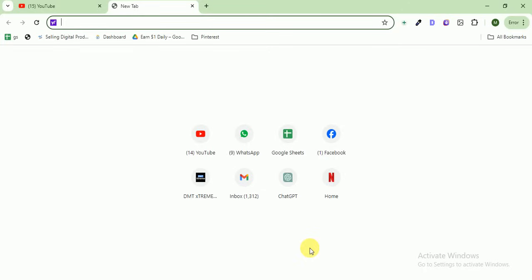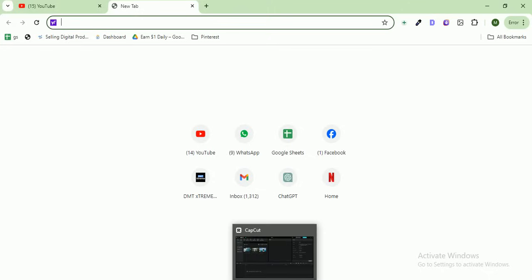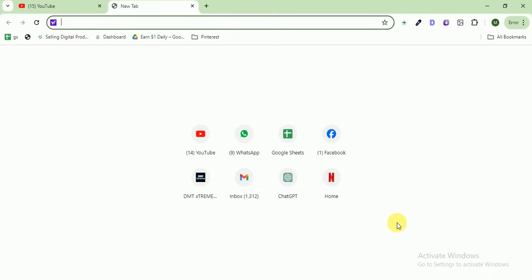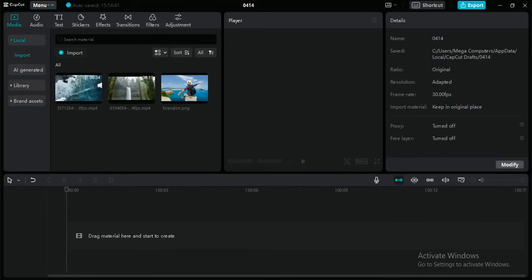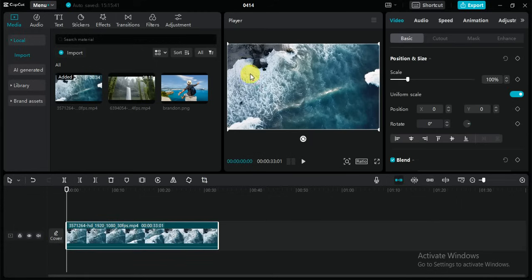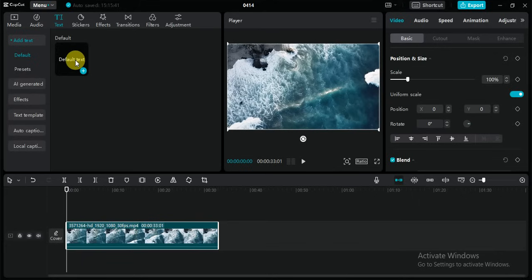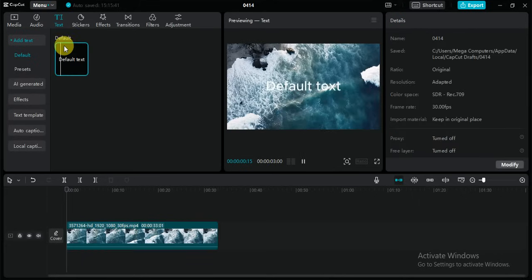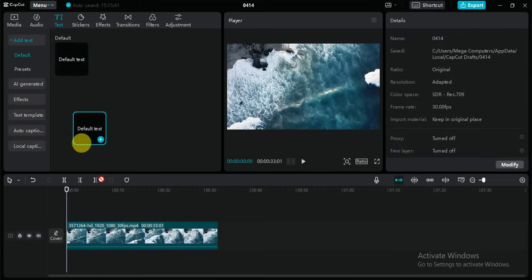So in today's video our agenda is how to add text in videos, or how to do text editing in videos. I am going to open CapCut PC and I want to import this video here, and now I am going to add text. This is the default text here.